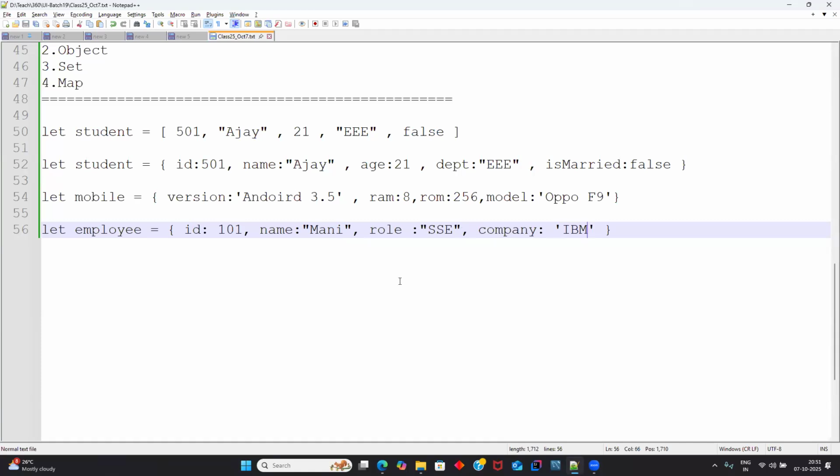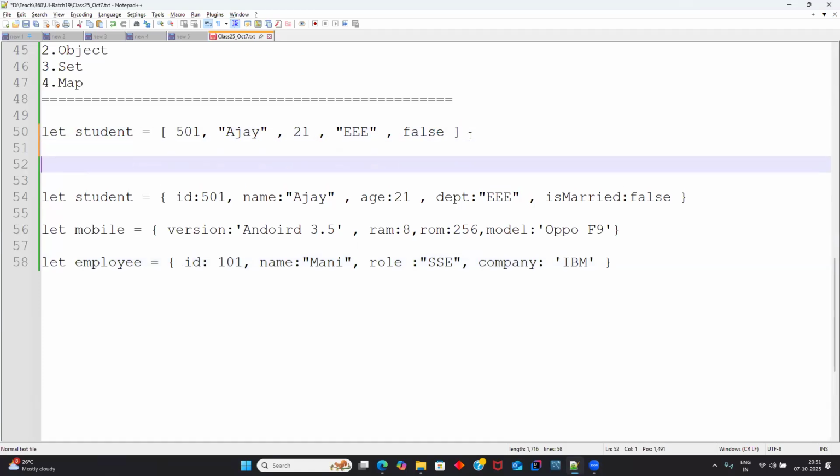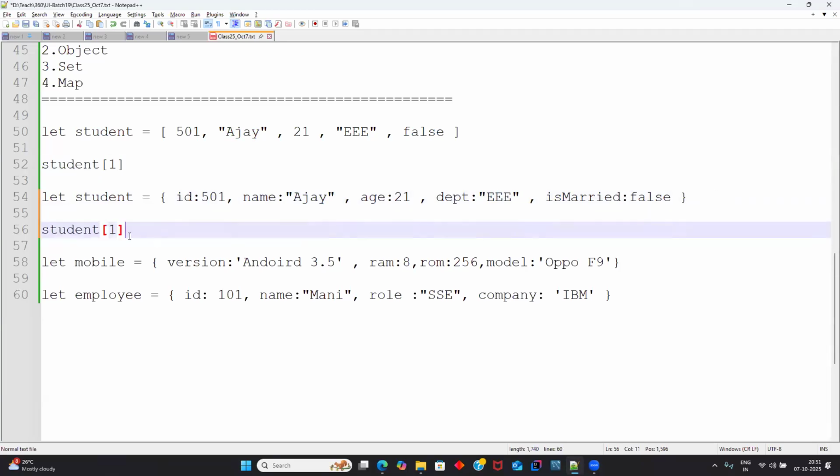Yes, sir. Okay. And tell me here, how do I access Ajay from an array? Index. From an array, first, student one, index. Similarly, sir, how to access Ajay here? Can anyone guess? Name. No, I told you. Guys, I told you, an array is index based. Your object is key based. You should not write 1, 2, 3. You should say the key. So your key is name. Am I clear?